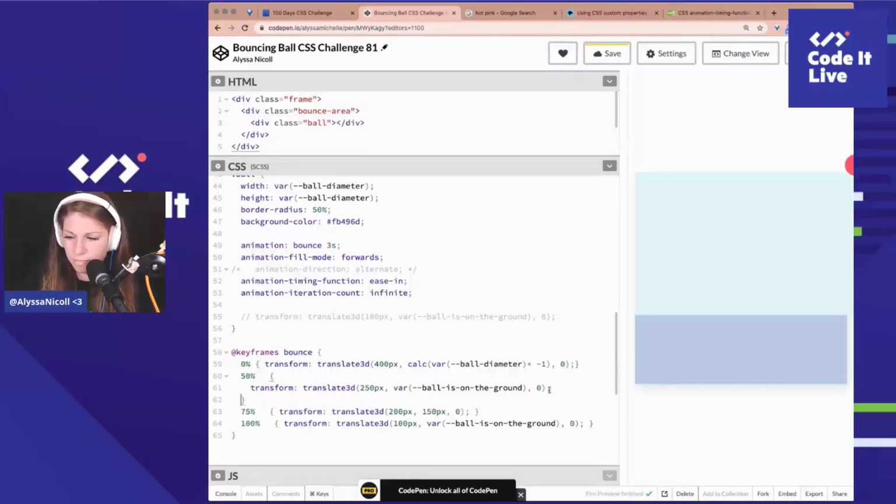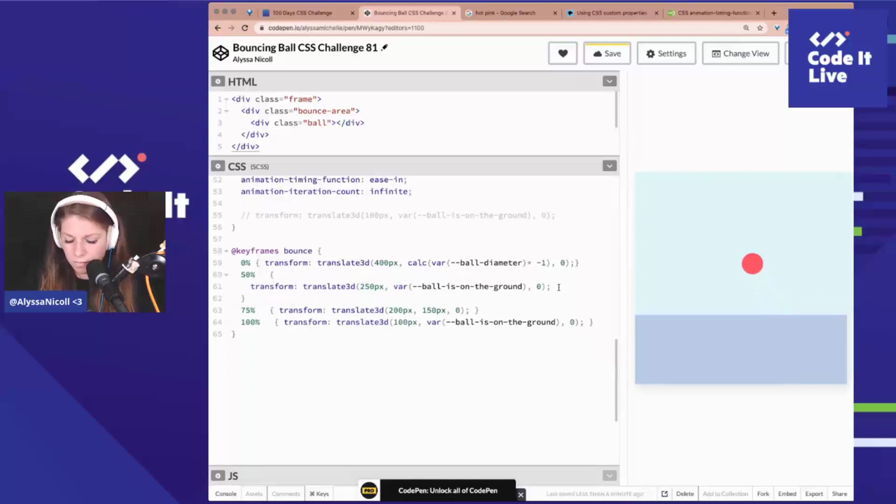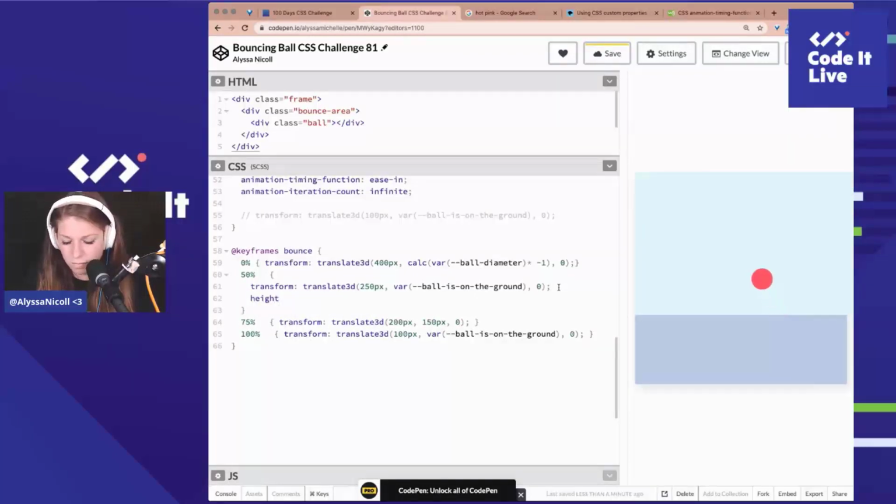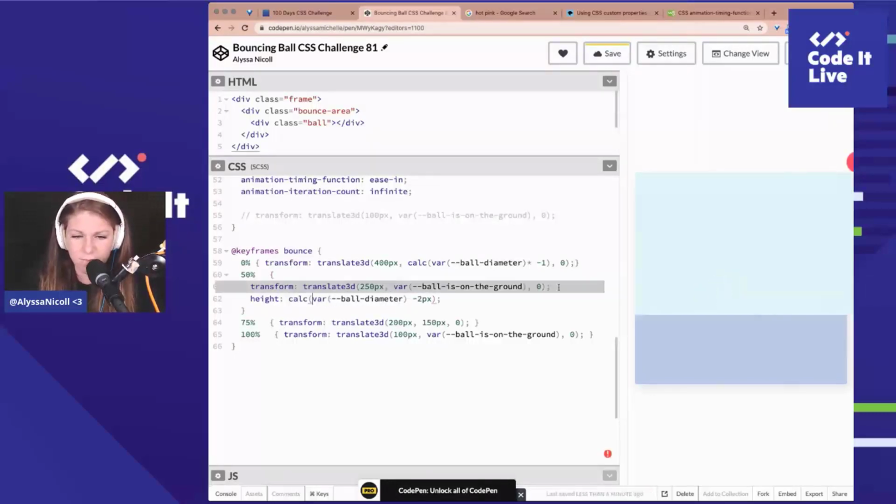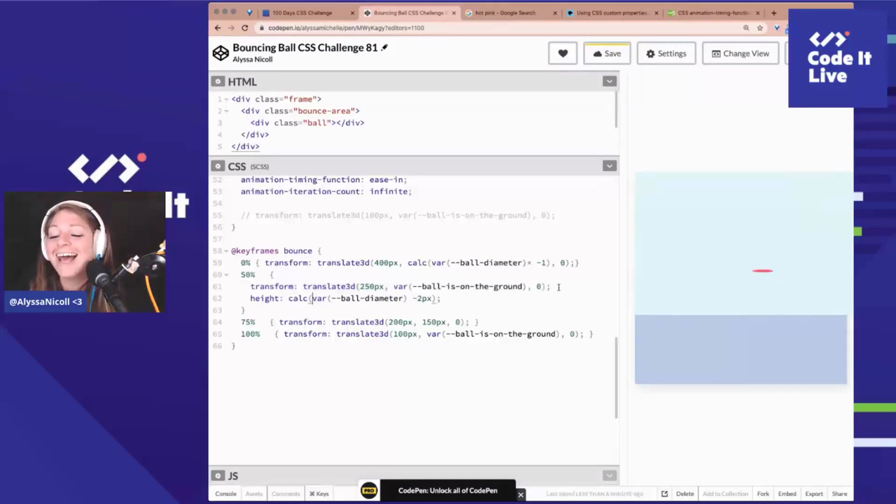So at 50%, height needs to be ball diameter, and it's 2 pixels. Do your thing with the calc thing, I think. Oh God, help us all.